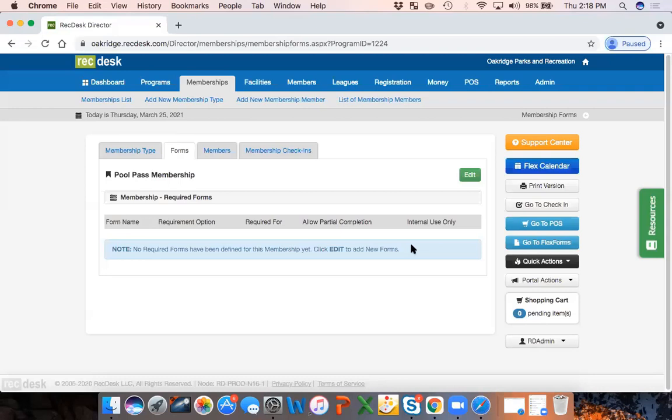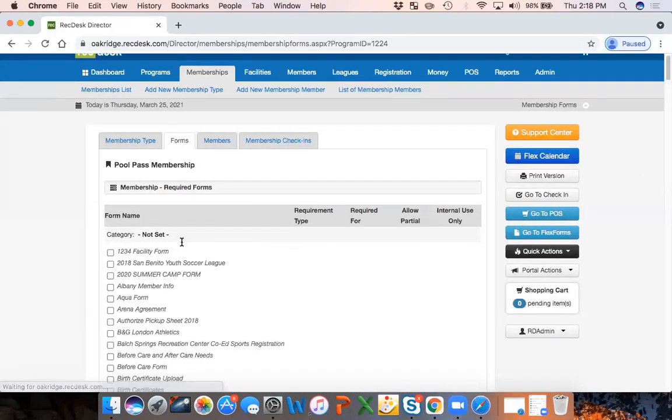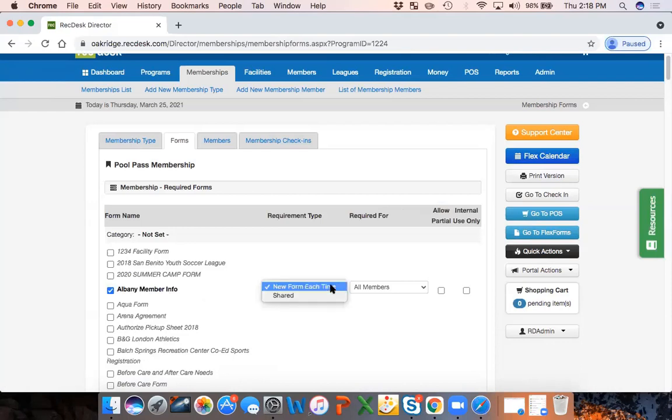For something like your pool or your tennis courts, it could be a code of conduct. It could be what your COVID restrictions are for right now, policies you may have, anything like that, you can have them sign off. You would just click on edit after you build your flex form and then choose that. Select if it's a new form each time or if it's a shared document.